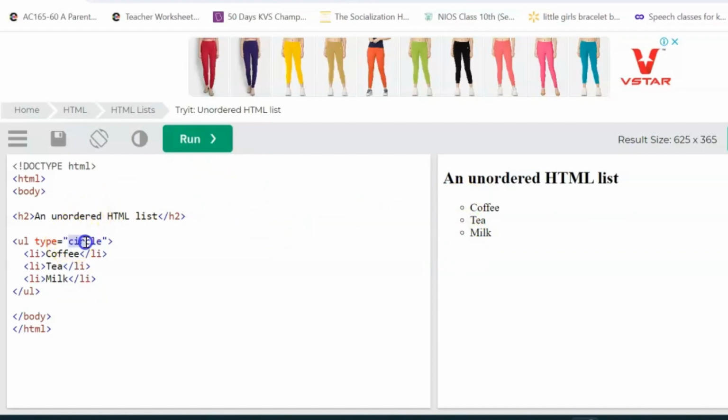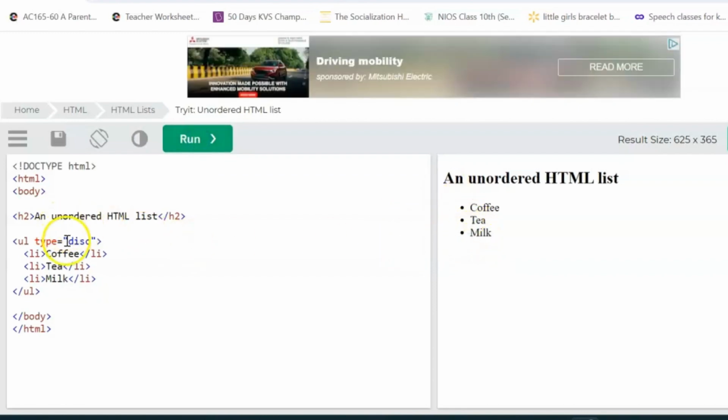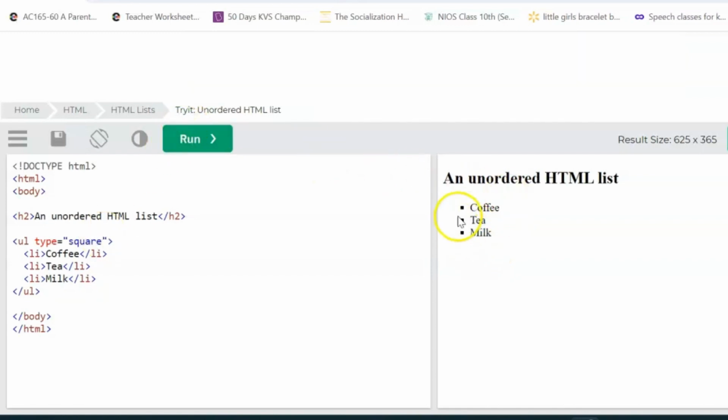We use disk here again. Execute the program. So this time it is disk. So let's see the change. By default it is disk. Now if we want to change it to square, that is also available. Execute. It changes to square, a filled square. So these are the options available in an unordered HTML list.